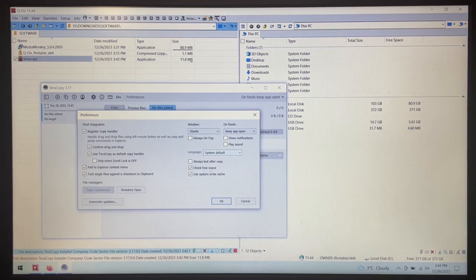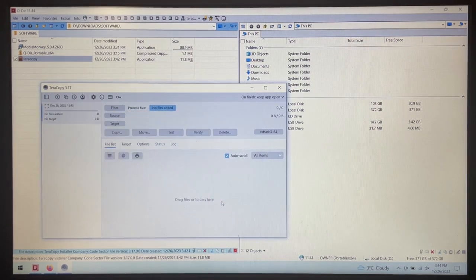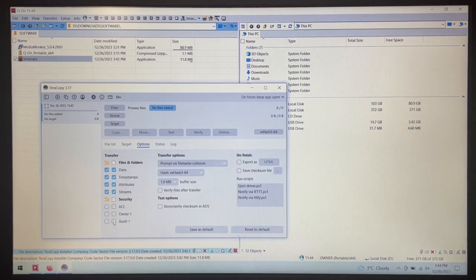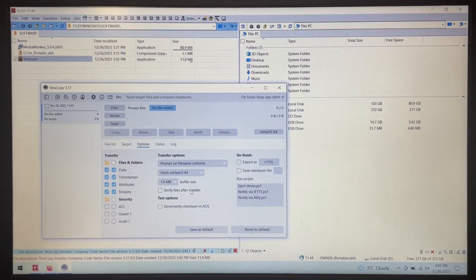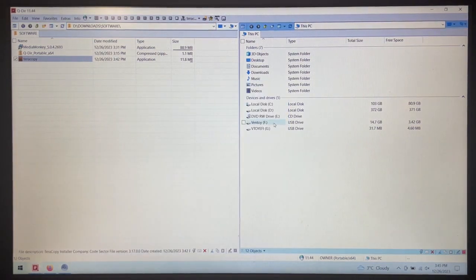Yeah, I've never seen a lot of these new things. You can also have it work with Directory Opus, which I heard is another good file explorer manager window. Here you've got file list, target, options. You can check the owner, transfer, prompt on file name collision, overwrite, skip, overwrite older, smaller if the files are different, 1 megabyte buffer size, you can verify it, and we can actually test it right now.